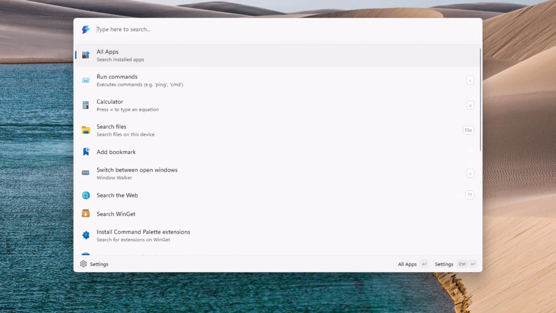Now, what is the command palette? It provides a quick and efficient way to run commands on your Windows system. It works like a search bar where you can type commands instead of navigating through all those menus. This tool is especially useful for power users who want to speed up their workflow without relying on traditional menus or keyboard shortcuts. So let's have a look and see what you can do with it then.